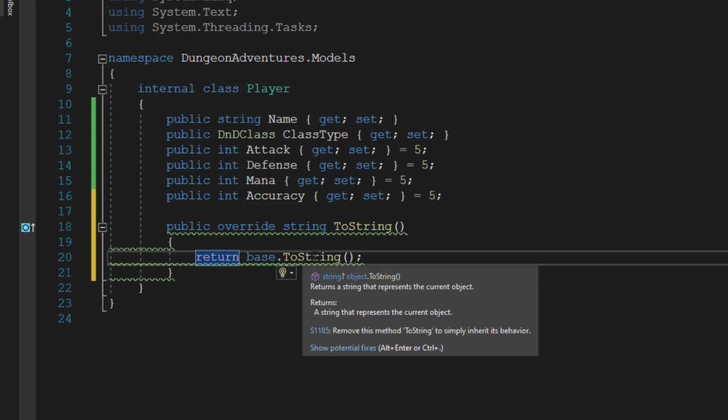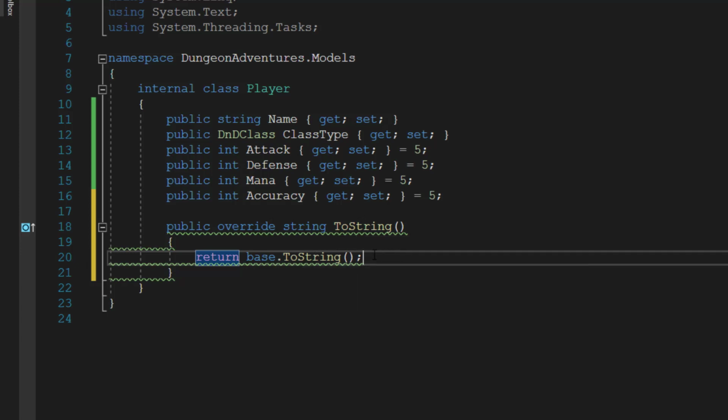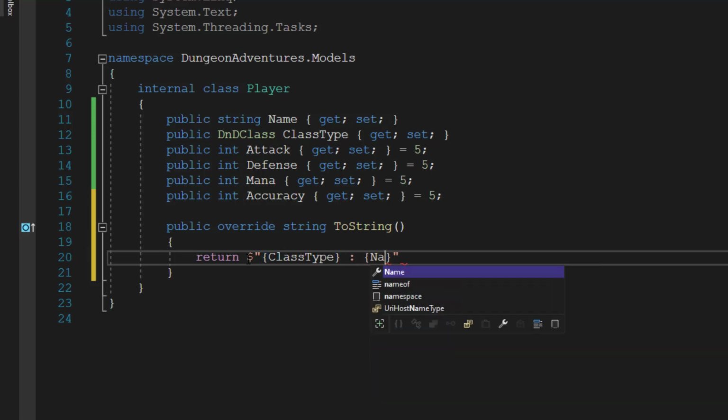Base.toString is C#'s way of saying, let's use the inherited logic for toString. But since the override keyword declares that we're going to use a new implementation for this inherited method, let's change it to fit our needs by returning a string that combines the class type and the player's name.